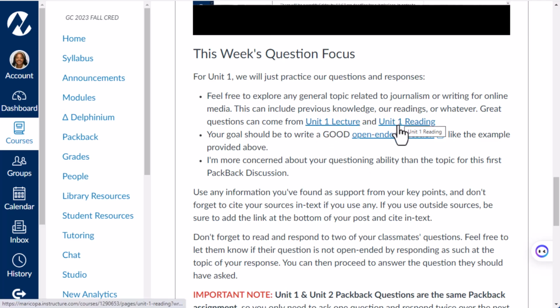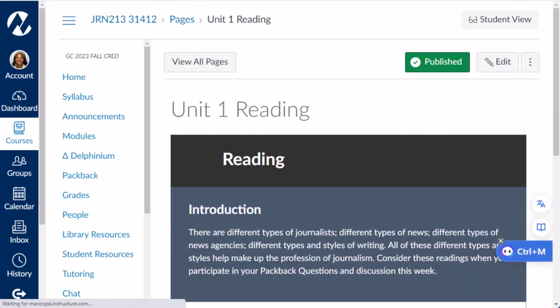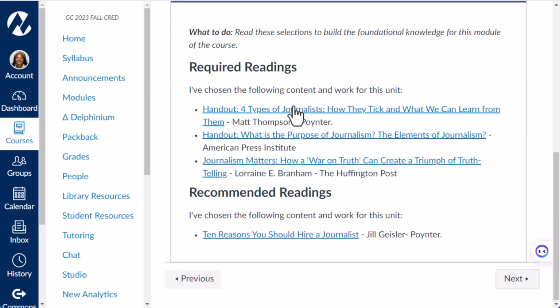So for the reading, we learned about, let's click on that really quick. You scroll down here, you are doing a discussion on the 4 types of journalists, so you probably don't want to ask too many questions about that in Packback. But the other 2 articles, the handout and the article, what is the purpose of journalism? What are the elements of journalism? Many of you are new to journalism, so what questions do you have? What makes you curious? And so you read this article, anything that stands out to you that sounds weird, sounds interesting, sounds fun, it doesn't matter. It's just, what is your curiosity level? That's where you're going to ask the questions.